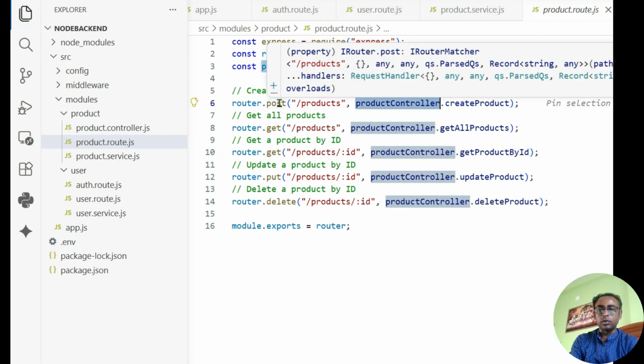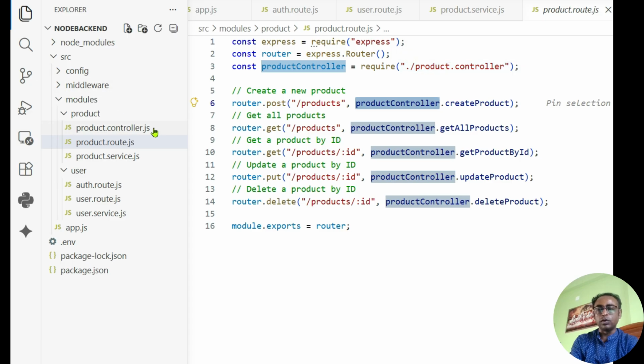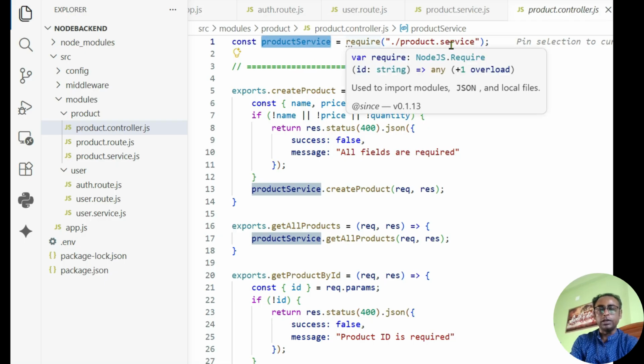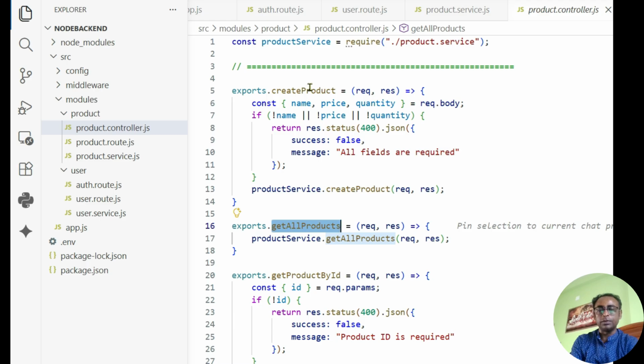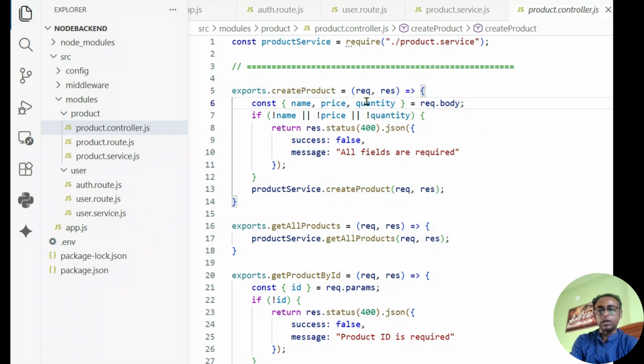So for router.post('/products'), it's going to call the create product function inside the product controller. And if we open the product controller, here we have the create product function. And here we can see we have the product service injected into this controller file. So we can do the validation for each endpoint. That means each function represents an endpoint's validation. So for create product, we are getting the data from the request body and then validating it.